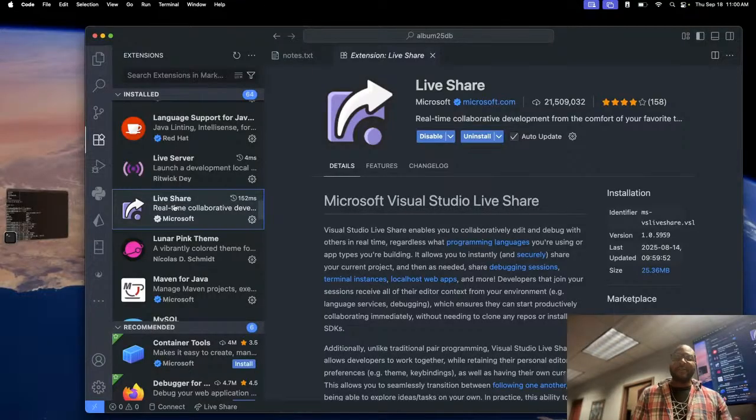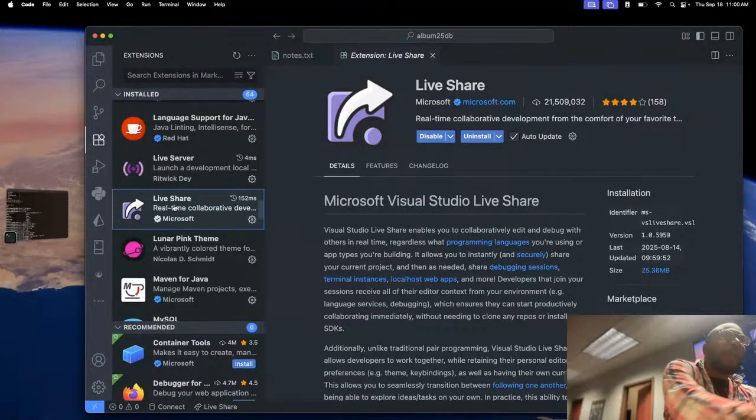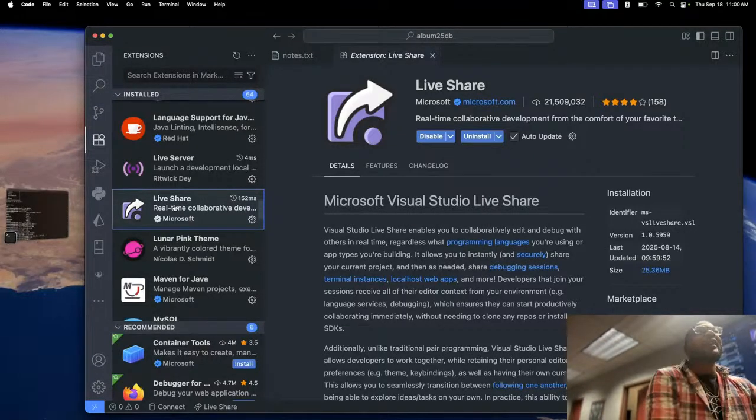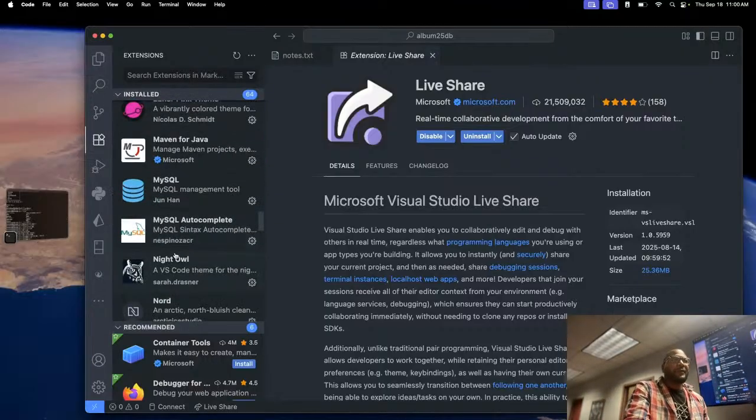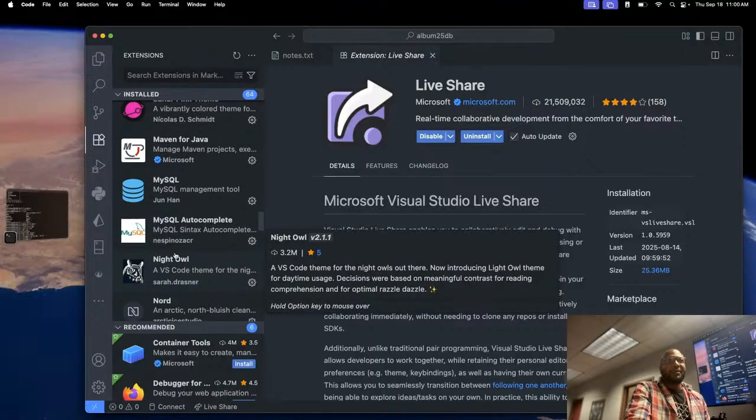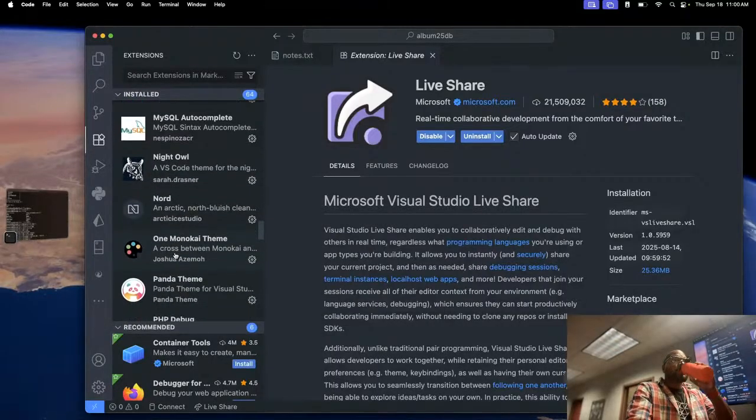It doesn't matter what location we're in. When you have live share, you can start up a collaboration session and work with someone else live on one particular file instead of having to do it some other way. So it's pretty cool.